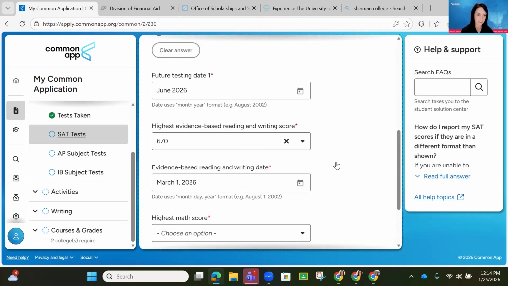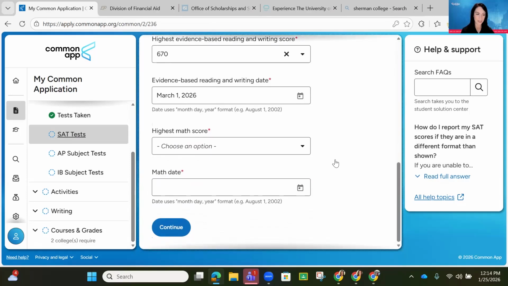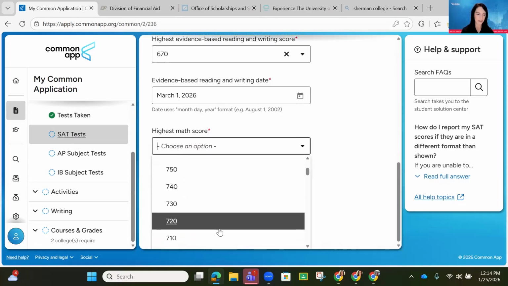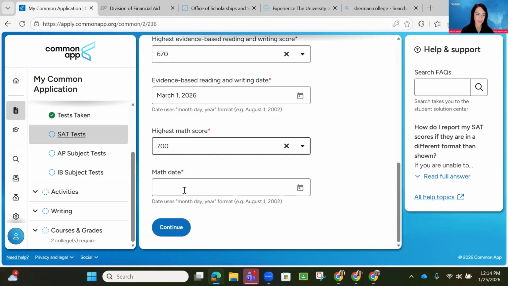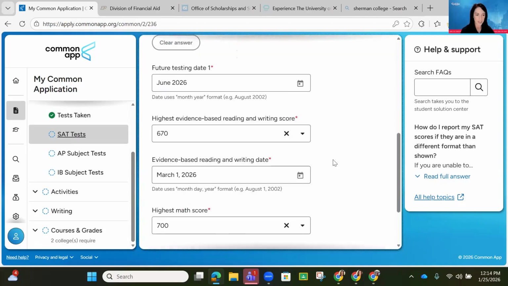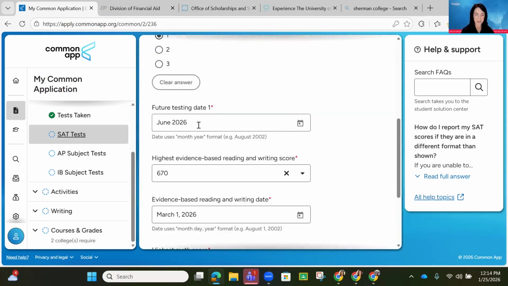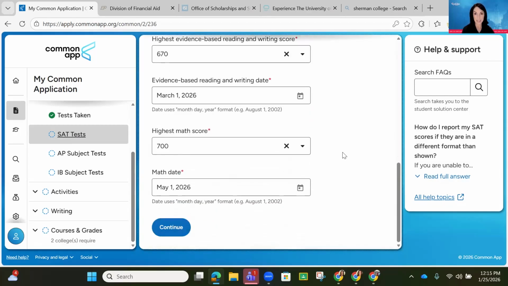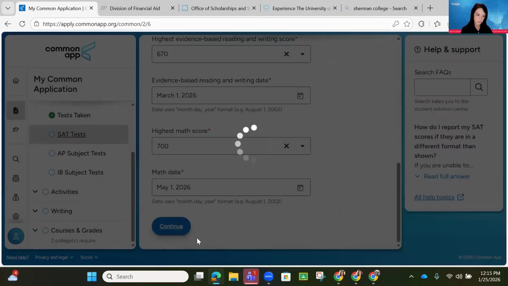So this year here, my highest math score, I'm going to say was a 700. And that math date was actually in May of 2026. So there is one more additional test date for me to be able to take a test. So I've now included 2 different testing dates here. You will obviously enter this information with your test dates and your test scores. So I'm going to click continue.